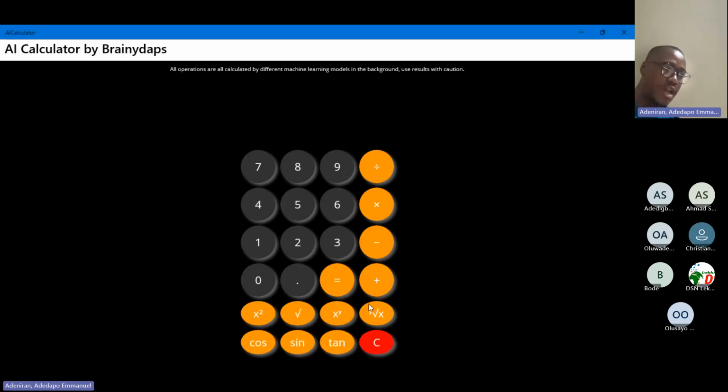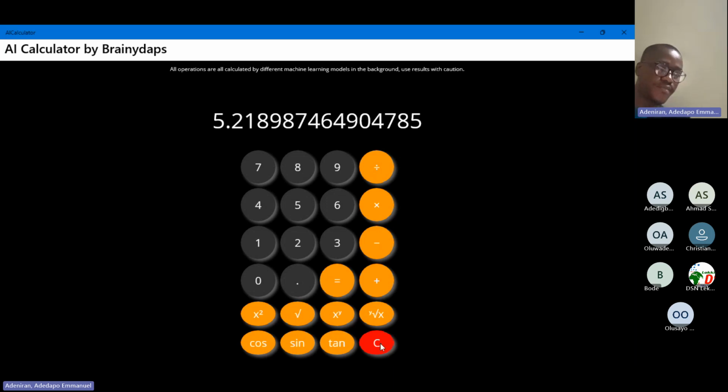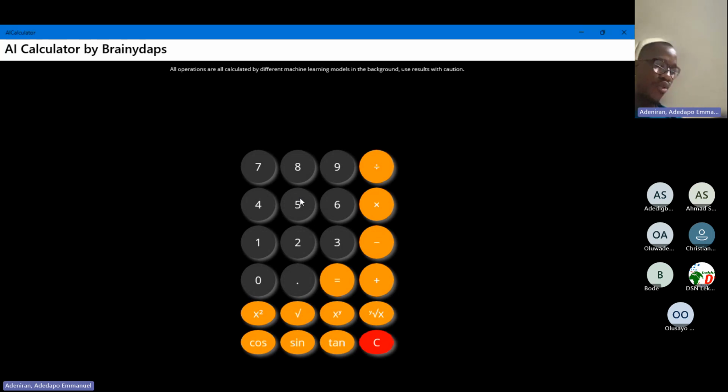Let's try other mathematical operations also. Let's try power or square root. We should do square root. So the square root of 25 is meant to be 5. Okay, we got 5.2, which is very close. Let's try 64. Square root of 64 is 8. We got 7.9. That is also very close. Let's try 81. Square root of 81 is 9. We got 9.01. So it's very good at square roots to an extent, for perfect squares.